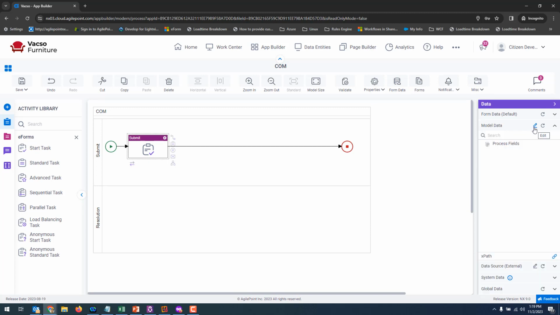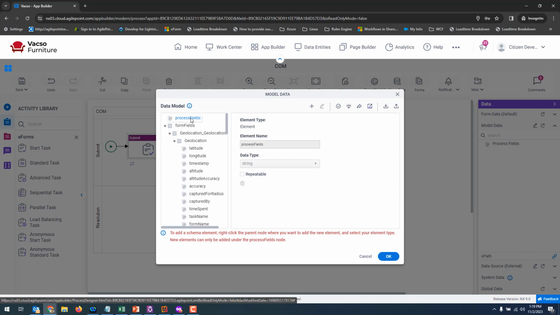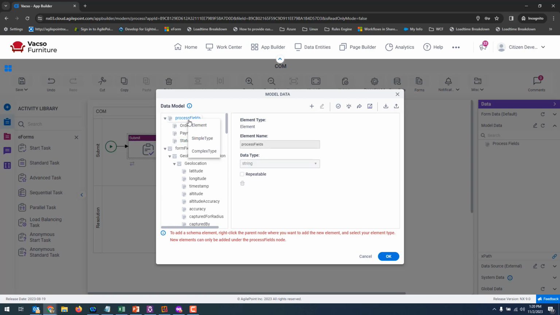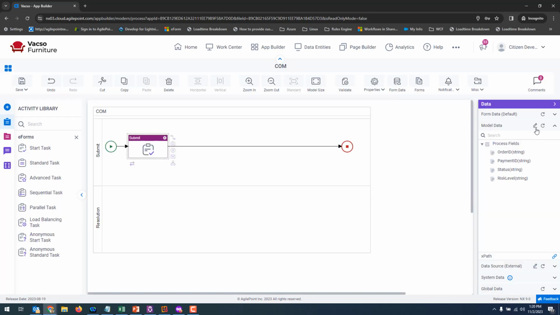I'm going to define some temporary process variables. These are fields which I might not want to show on my form, so I can define them as temporary process variables. I'm going to add a few of them. I can pick a data type. I'm going to say order ID is my first element. Second one would be payment ID. These are all internal fields. Status is my third one. And the fourth one would be risk level. I'm going to bring in some machine learning later on to check the credit risk. So as you can see, my data source is growing.